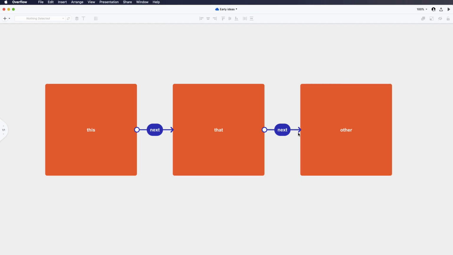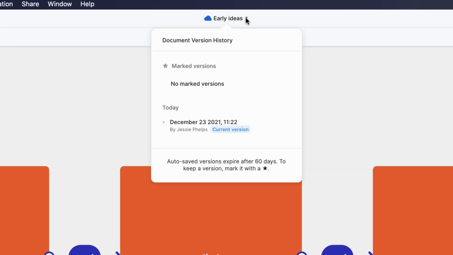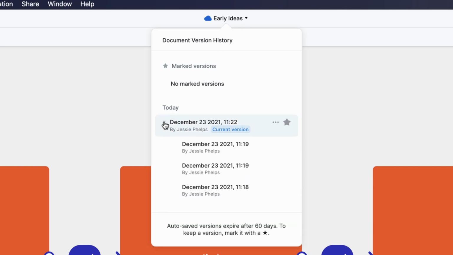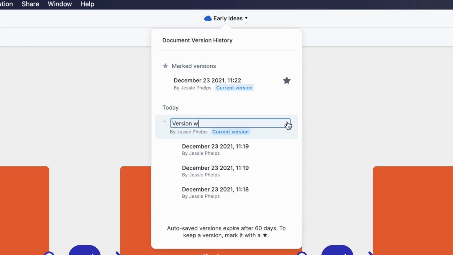A history of all your saves is available under your document title, grouped by date. You can expand each date's contents to reveal individual versions. From there, you can open any of the versions in a new window. The system keeps older versions only for a certain time period, so if you want to keep a certain version forever, you can bookmark it and optionally give it a friendly name.